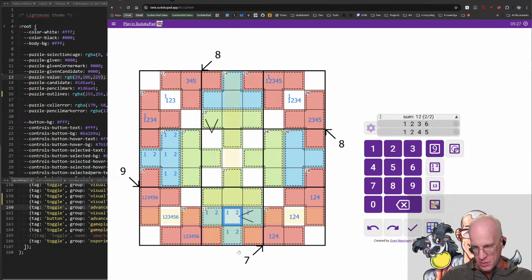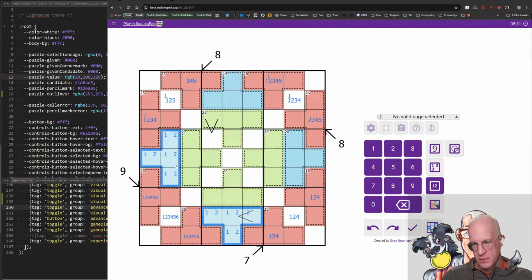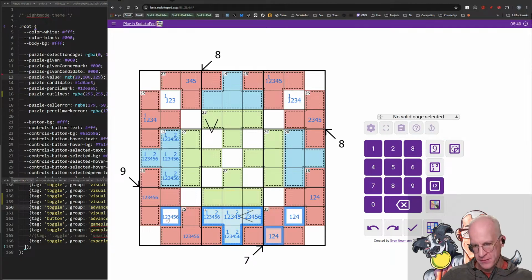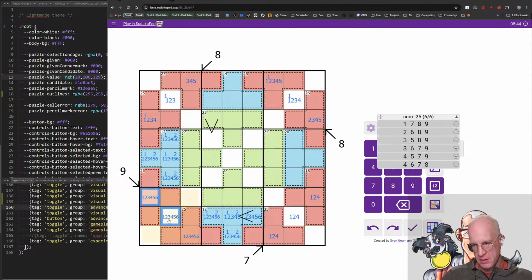This can't be a 1. 1, 2, 3, 4, 5, 6. 1, 2, 3, 4, 5, 6. That can't be a 1. This can't be a 6. 1, 2, 3, 4, 5, 6. I'm trying to see if we got anything here. Wait. Okay, these can't be 1s.